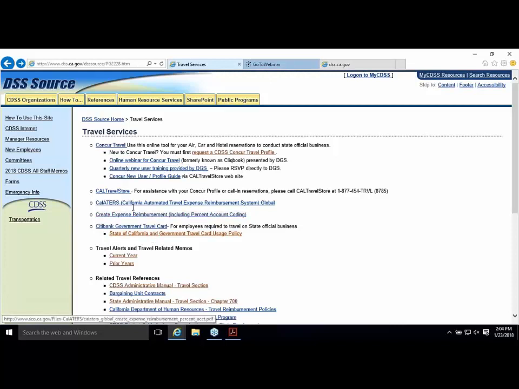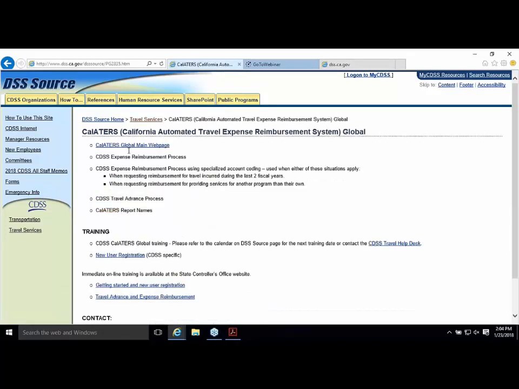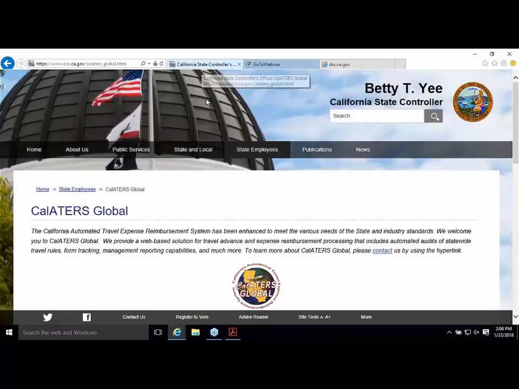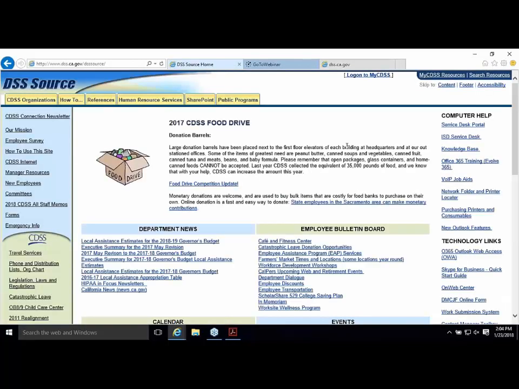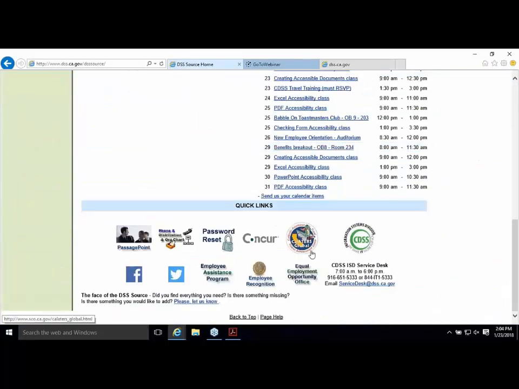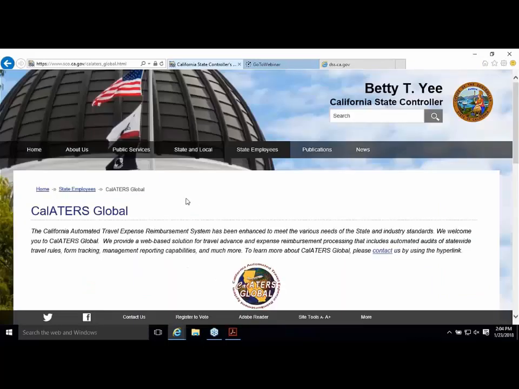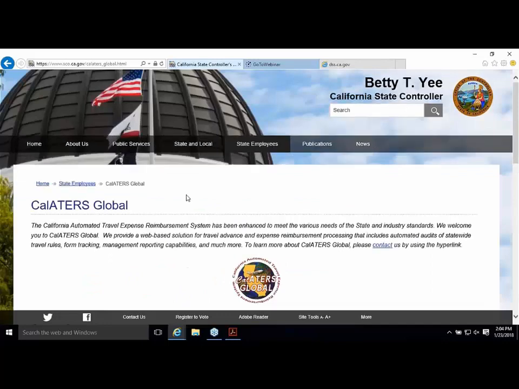You can click here on CalLaters, and it's going to take you to the CalLaters Global main webpage. Again, this is a state controller's program, so it's going to go to the state controller's office webpage. Or on the home page of DSS Source, you can click on this little icon down here for CalLaters Global. Again, it's going to take you to the state controller's office.